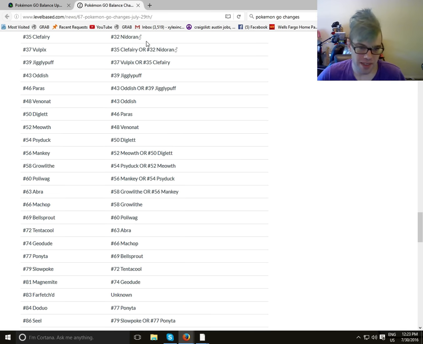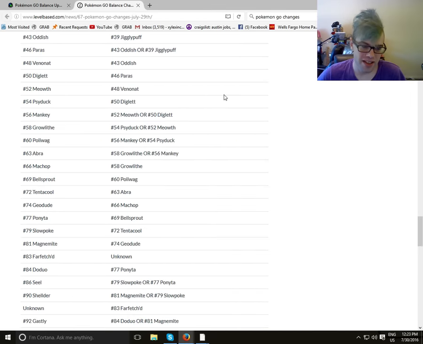Clefairy is now going to be Nidoran male. Vulpix is now going to be Clefairy or Nidoran male. Jigglypuff, Vulpix, or Clefairy. Oddish is now Jigglypuff. Paras is now Oddish or Jigglypuff. Venonat is now Oddish. Diglett is now Paras.